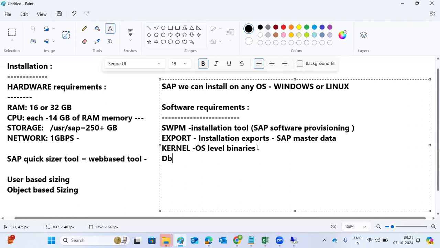Next one is the DB and DB client. DB software is also very important here. Why? Because without a DB we cannot install SAP. With the DB only we can install SAP. So first we have to install the DB and the DB client, then the SAP software.